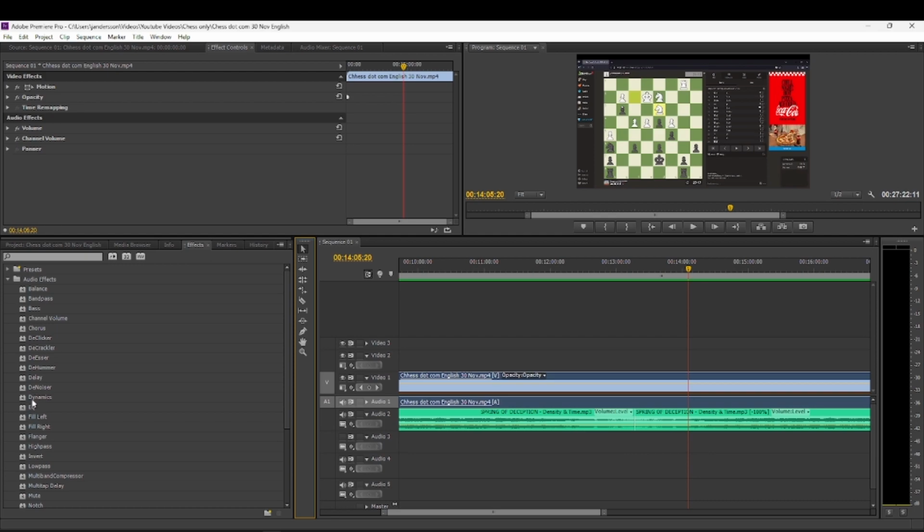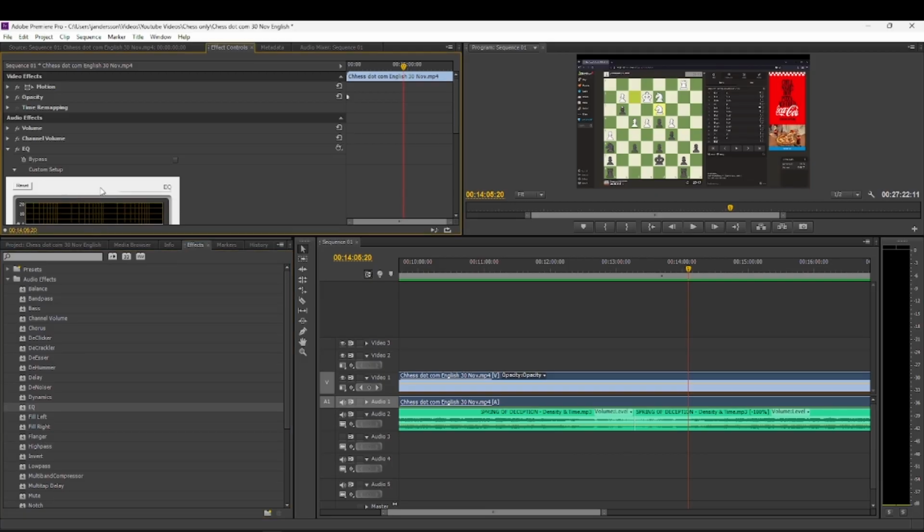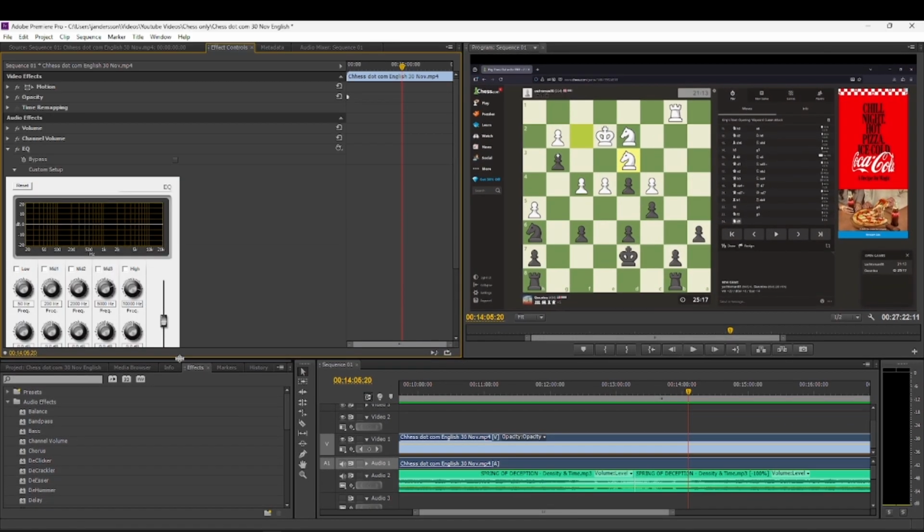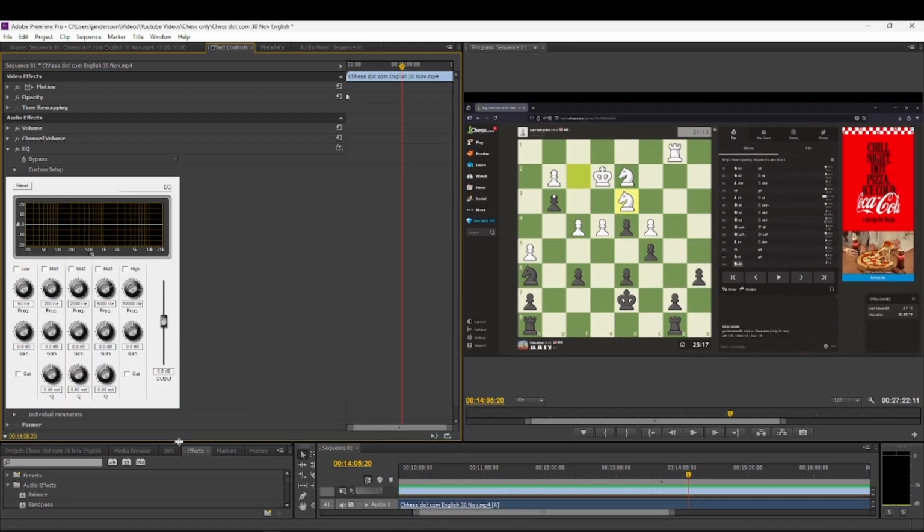EQ maybe. I think EQ. So drop EQ. Bypass custom setup maybe? Well, what's this? Is that it? Okay, what I'm going to do is I'm going to grab hold of the. I'm going to pull the whole thing down so I can see. Oh wow, that's nice. But how do I make it? Okay, whatever.